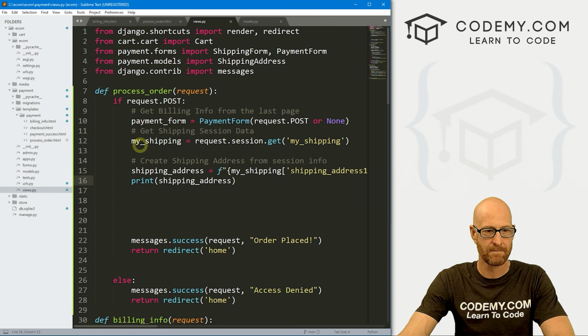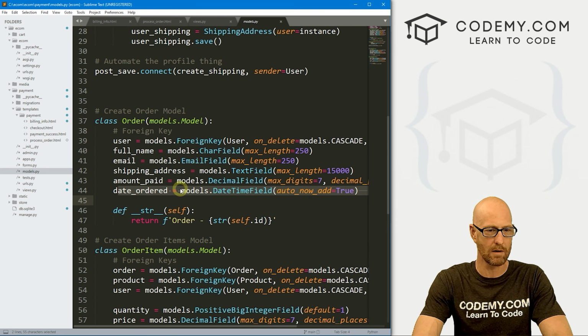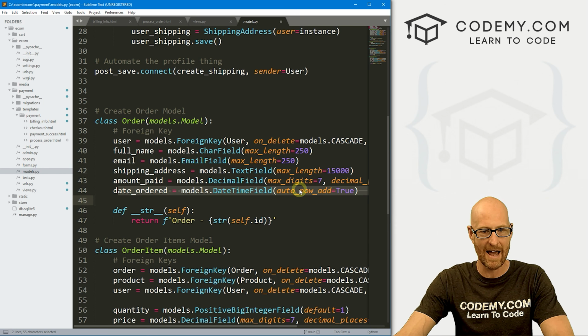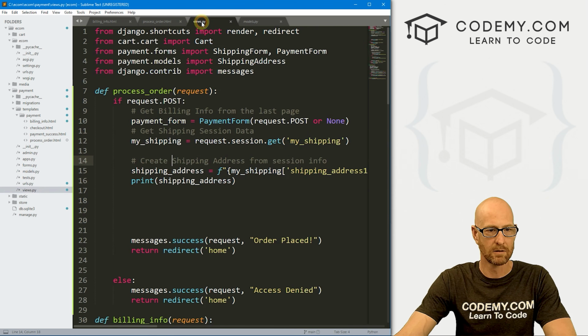Well, what else do we need? If we head back to our models.py file and look at our order, we need the user, full name, email, shipping address. We knocked that out. Amount paid and date ordered. I don't think we really need to worry about the date ordered because this will auto add automatically for us. It should. We'll make sure in a minute. But we do need the user, the full name, the email address, and the amount paid.